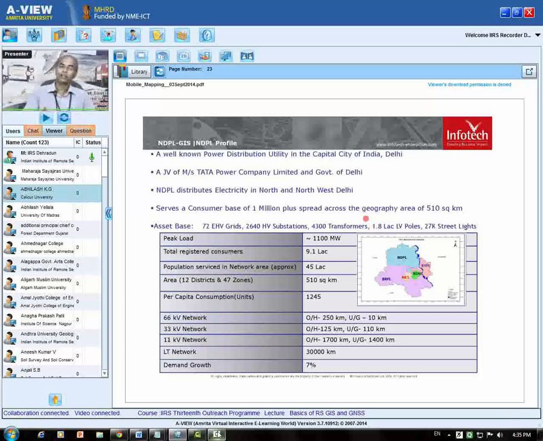So that's why for things like this, where we have to get information from the field, this has to be gathered. And this is one small thing which I wanted to share with you for the New Delhi Power Limited. This has been done for Delhi, for the north and northwest. If you can see the work involved for creating the utilities, for example, the 66 kV network, overhead is running around 250 kilometers, underground 10 kilometers; 33 kV network, overhead 125 kilometers, underground 110 kilometers; 11 kV, overhead 1700 kilometers, underground 1400.